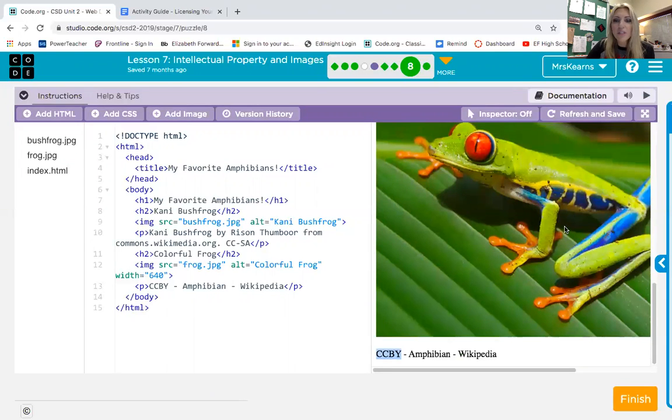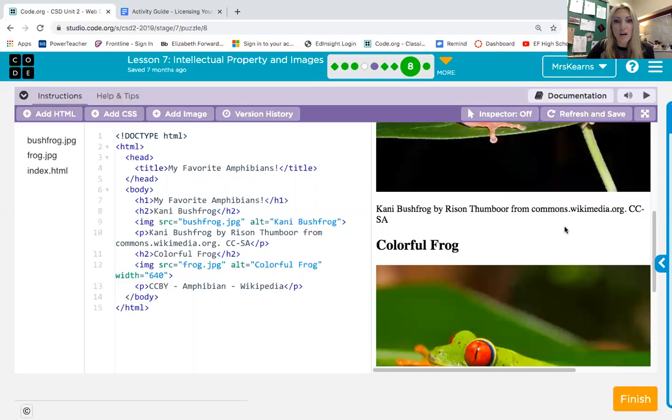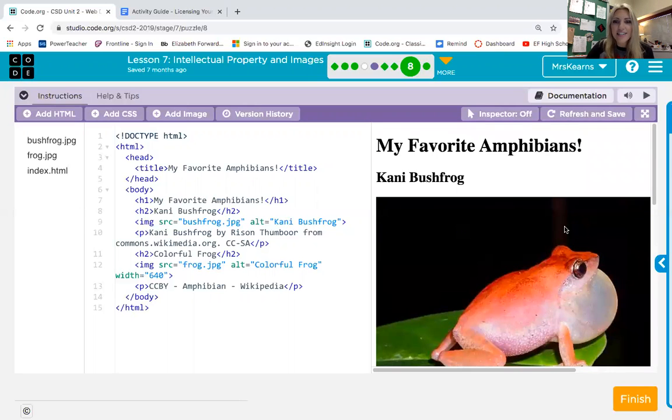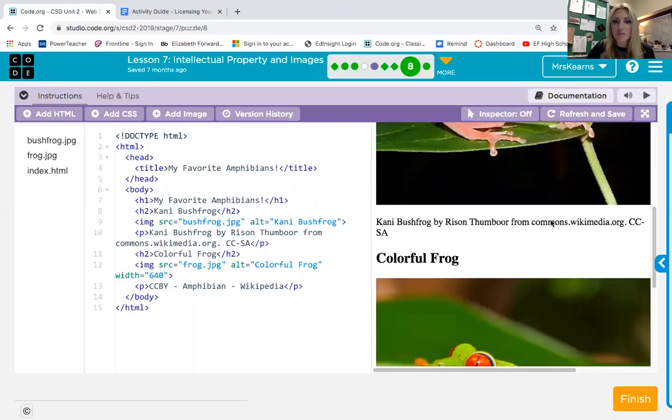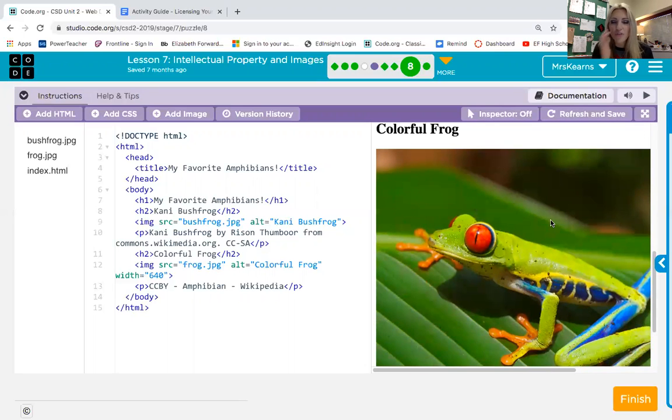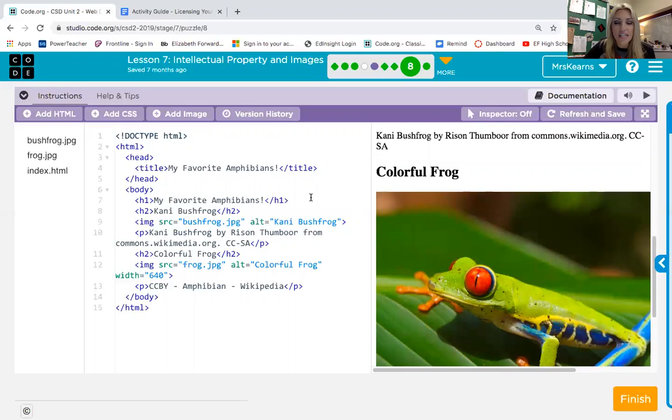So in this page, it's a page about amphibians, and there's a picture of a bush frog, there's a picture of a colorful frog, and we're going to go out to the Creative Commons website to find another image here to include on our page.